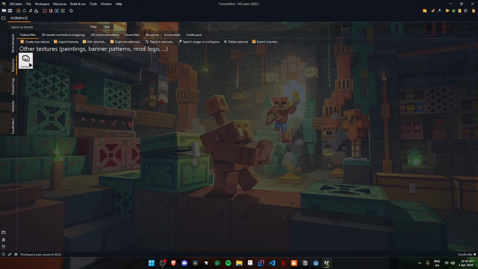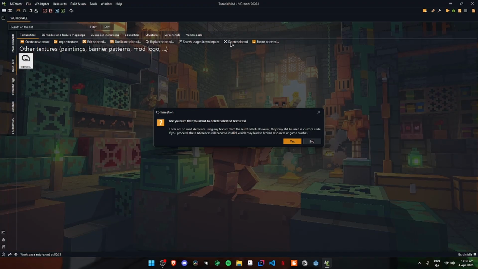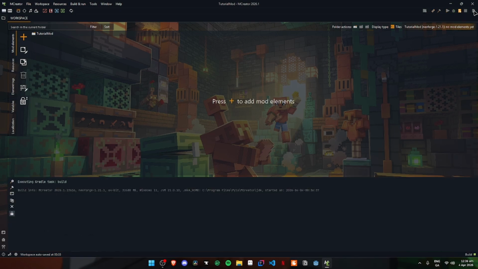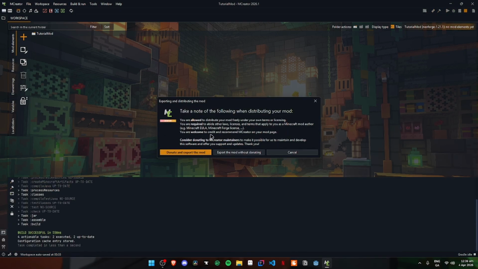If we want to delete it, we can press the delete key or we can go over here and click delete selected. It'll pop up asking for confirmation. Now, if you're done with your mod and you want to build it, you can click export the mod for distribution. It'll add a little pop-up saying that you need to abide by EULA and it'll ask you to consider donating to the creators, which I highly recommend.